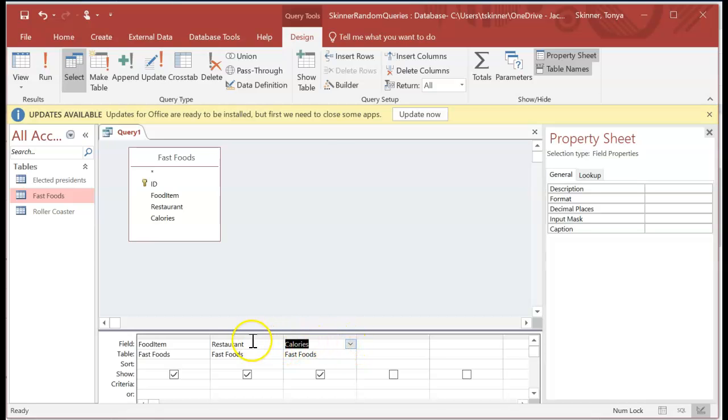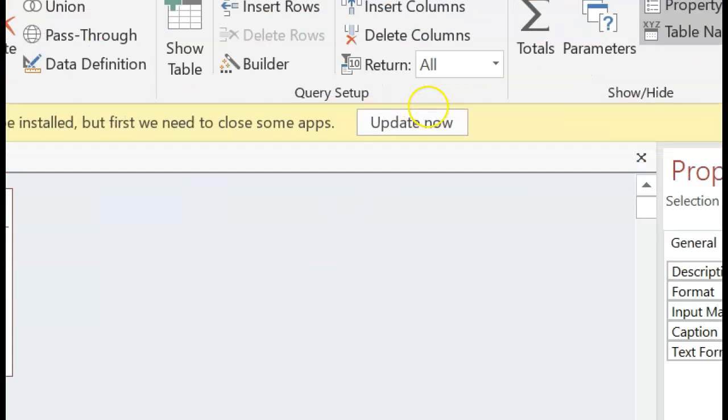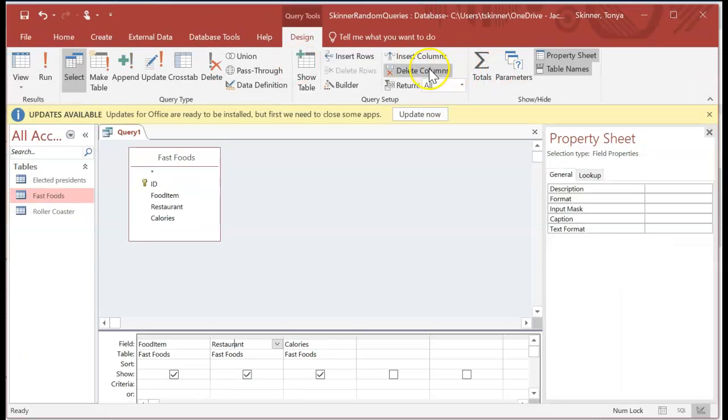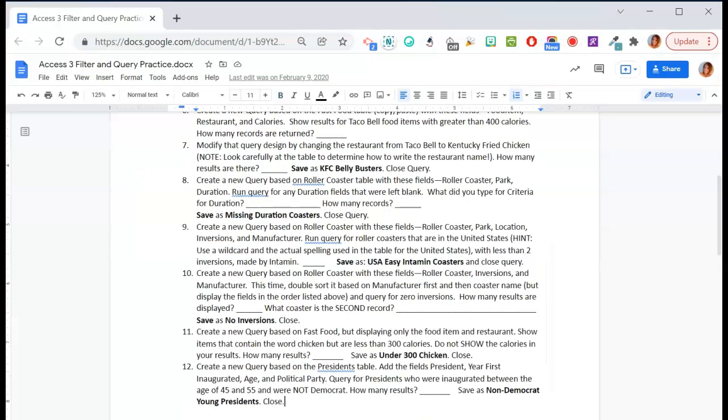Remember, if you decided that you needed to get rid of the middle field, you would utilize the proper buttons up at the top. So which button would we use to get rid of that one if I decided I didn't need restaurant? Yeah, so you would just use the delete columns in order to do that. But I do want it on here, so we're not going to delete it.